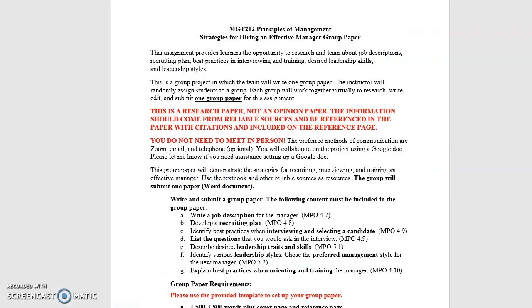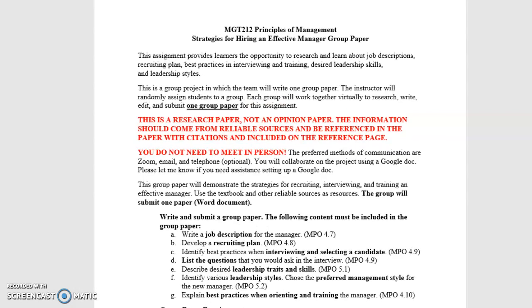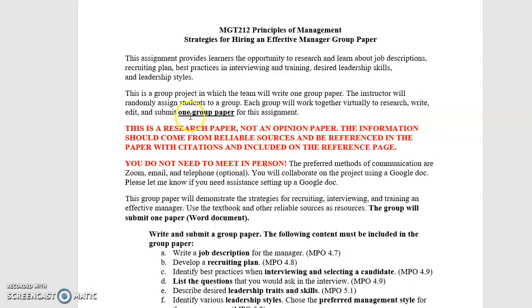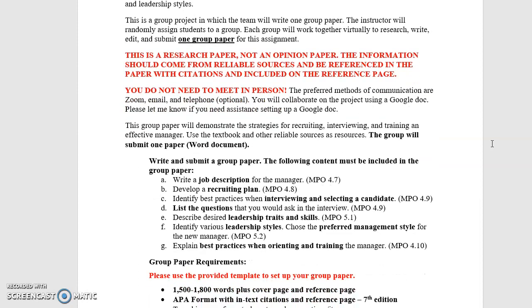So when you go to the requirements, this is the requirements for the paper. Again, as a group, you write one group paper. This is not an opinion paper. I want you to find the information under some reliable sources. I do not want you to meet in person. You should communicate through email. You can meet through Zoom if you want to, but you should work in one Google Doc. And these are the components of the paper.